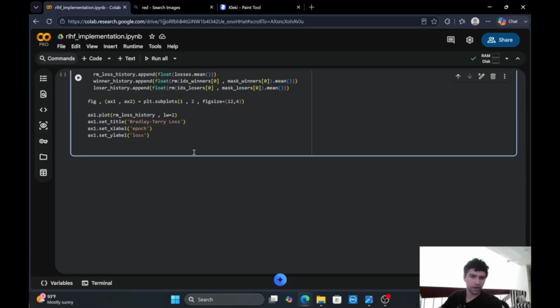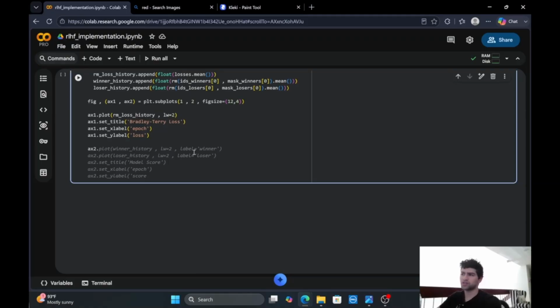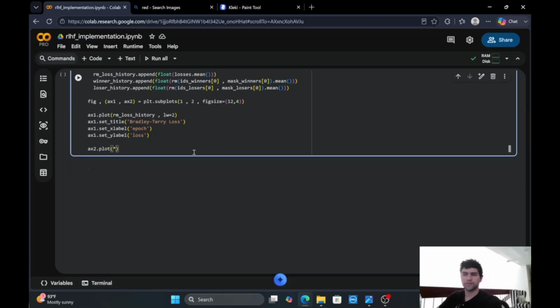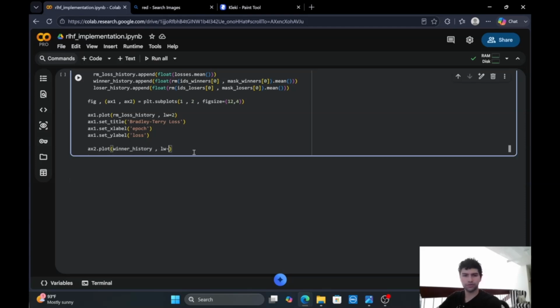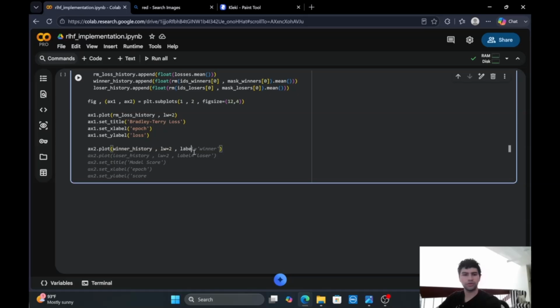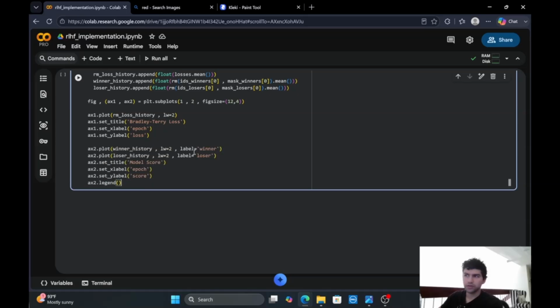The second plot we have ax2.plot. There's a reason I was tracking the scalar scores that we give per winner and loser. So here we put the winner history, line width equals 2, again, and label is the winner. So title, model score. Yeah, I mean, that's good. Did it for us.